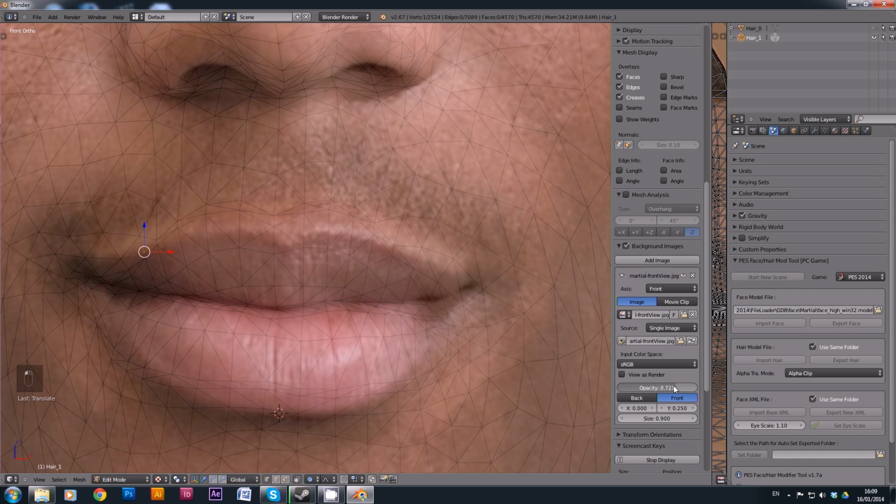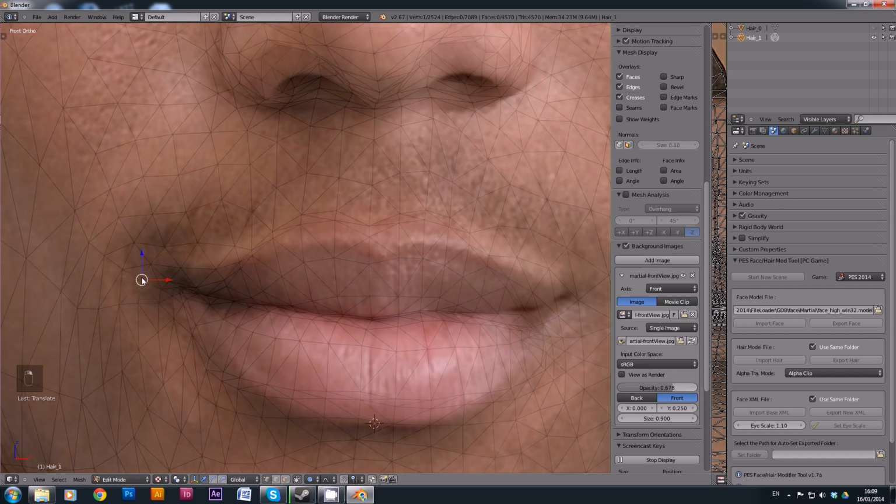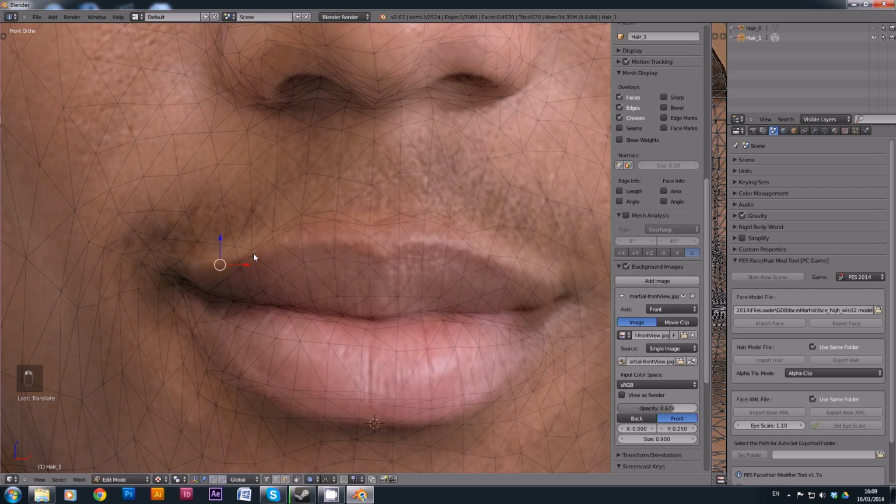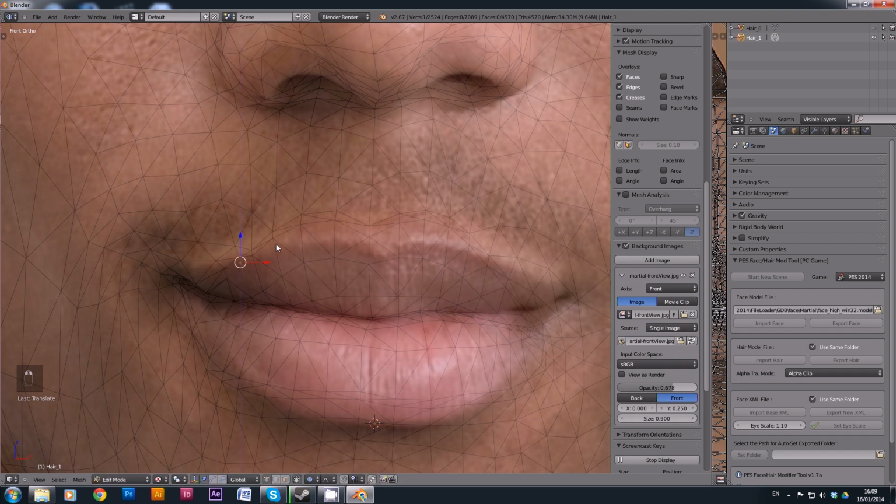Let's just make the actual image a little bit more opaque. Let's get that smirk in there. A lot smaller. And start lining this stuff up. The edge of the lips.